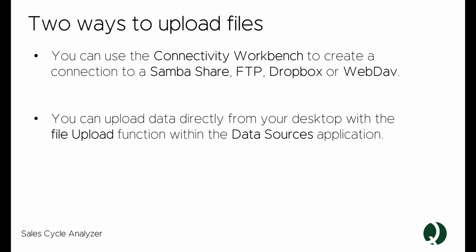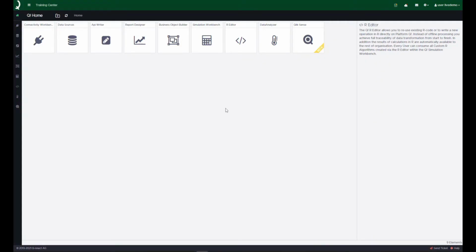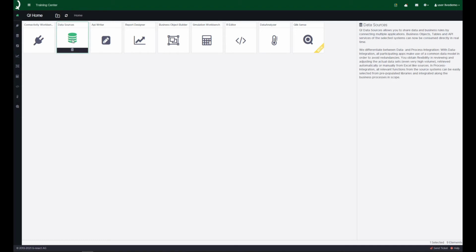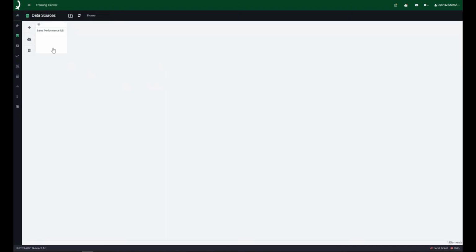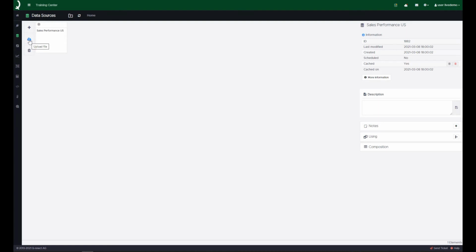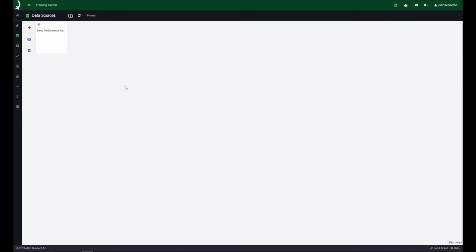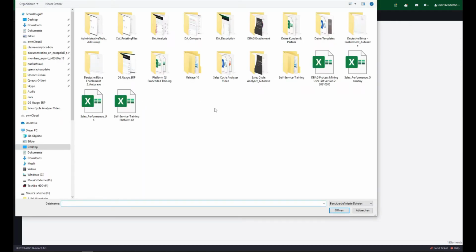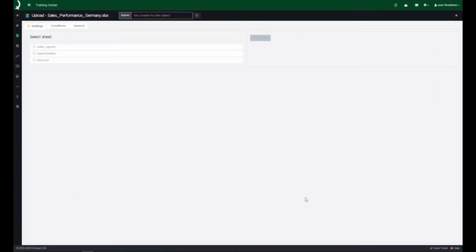We open Platform Q and the Data Sources application. Next to Create New Object is the File Upload button. There are two ways how to upload your file. You can either search via the document browser, or you can drag and drop your file on Platform Q. In both cases, you will be led to the Setup Sheet configuration window to configure your Microsoft Excel sheet.